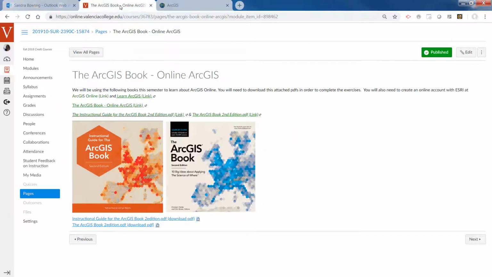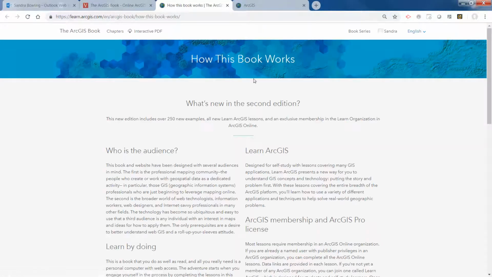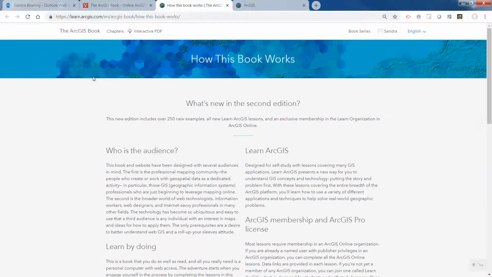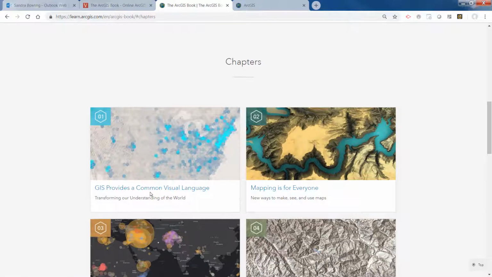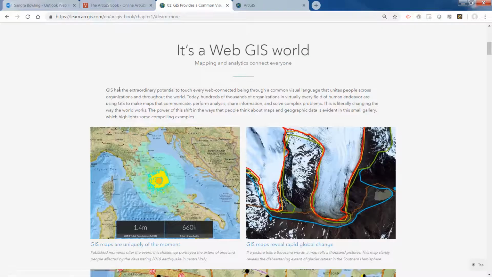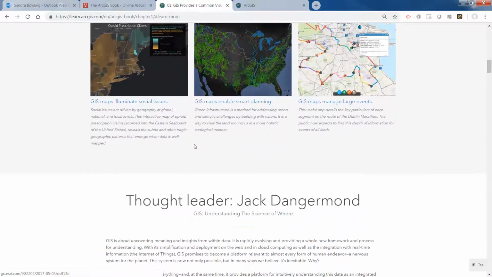Now I'm going to go back to our module, and I want to show you the links for the books online. So the ArcGIS book online, this one here goes with this PDF here. So I'm going to click on that, and you can access it here. You can also download the interactive PDF here. The book is the same as it is on the PDF. You can do it based on its chapters. Go to chapter 1, learn more, and then you're just going to scroll down and read through.